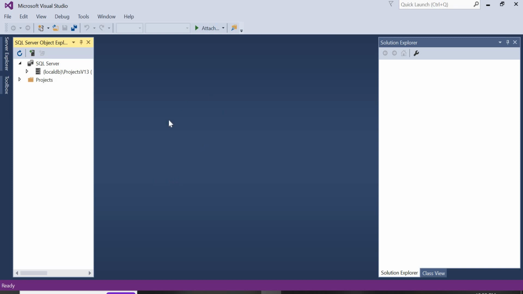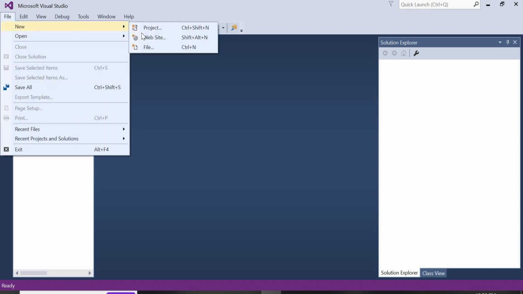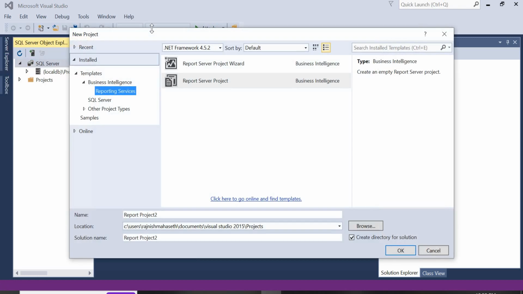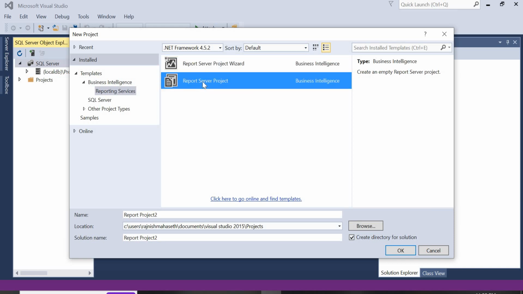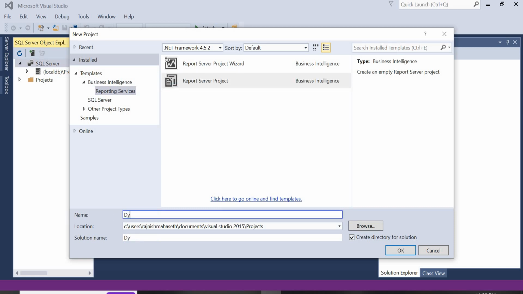Now we can create a new report, we can go from the start. I'll create a new report, and there we'll select our report server SSRS, all those options under reporting. So come here, go to new project. Now here, under Business Intelligence, you'll see Reporting Services. Here we have the option of Report Server Project Wizard and Report Server Project as well. The wizard will give you a similar wizard kind of thing, but we are going to select Report Server Project right now for SSRS. So select this one and I'll give the name here as Dynamics Power. Okay, this is done. Click on OK.